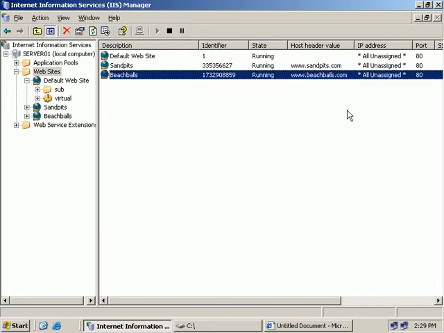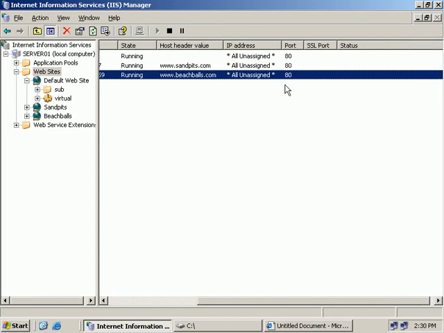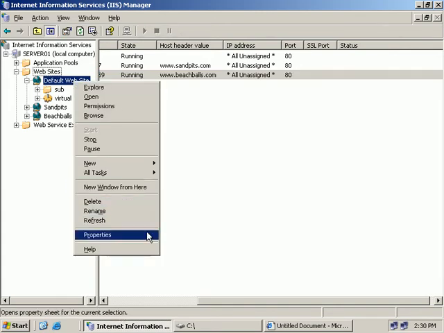Now the other information that we can see here is an identifier value for our website, and that's useful for identifying and manipulating our websites using scripts. We can see that the state of our websites are all running, and of course we can see the host header value if we have one configured, the IP address that our site's listening on, the TCP port, any SSL port, and any status information about our websites. Okay, well let's go back to the properties of our website. So I'm going to right click again on my default website and choose Properties.